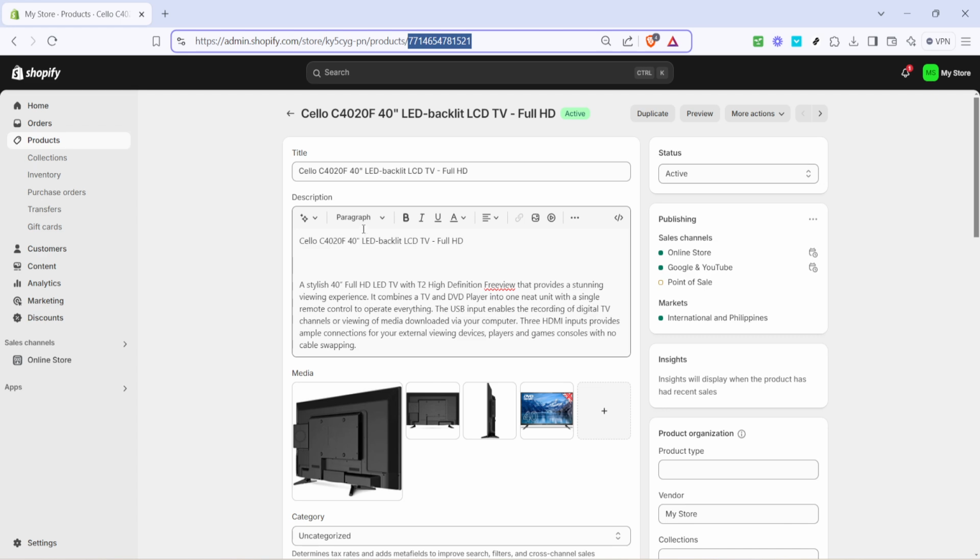Specifically, it's the string of numbers you see toward the end of the URL link. These numbers represent the unique identifier that Shopify assigns to each of your products. For example, if your URL looks something like https://admin.shopify.com/store/your-store/products/77146547811521, here 77146547811521 is your product ID. Make sure to jot it down or save it somewhere handy if you need to reference it later.